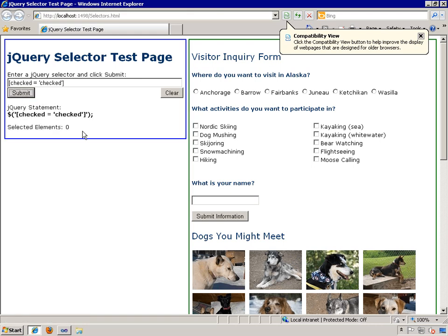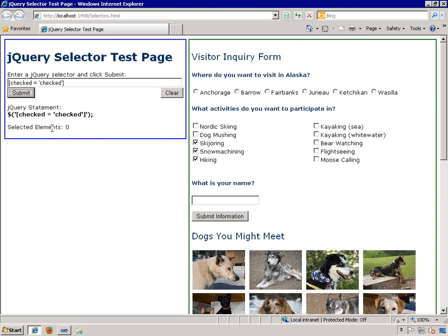And notice it found no elements. If I select a few and submit it again, it still finds no elements. So that's the difference between those two types of selectors. Now, of course, this would work and would match any elements if I went back into the source and loaded the page so that one or more of these were selected.